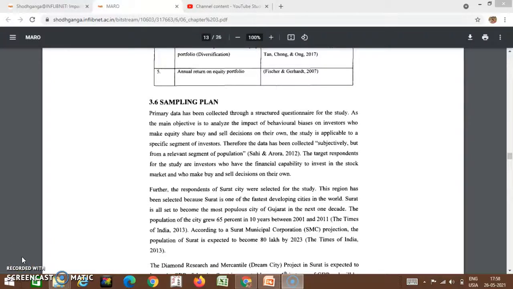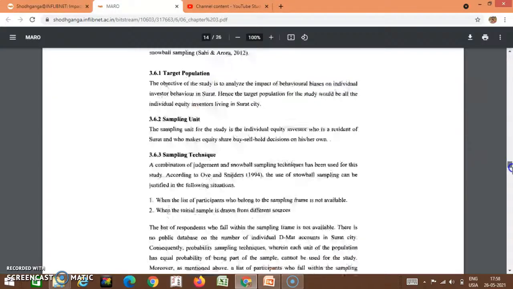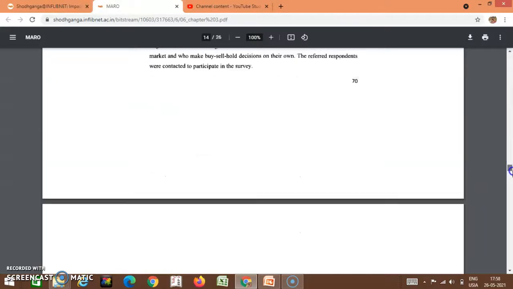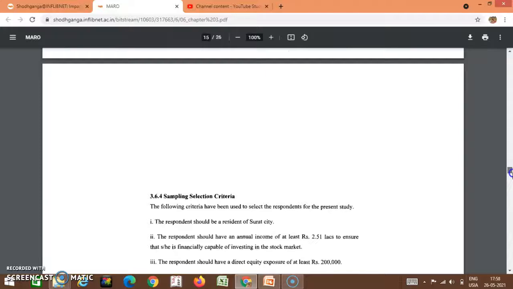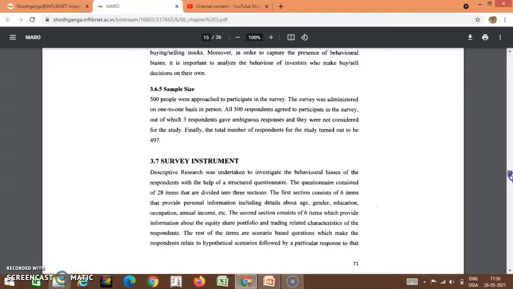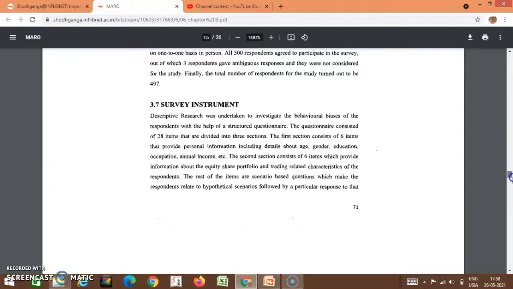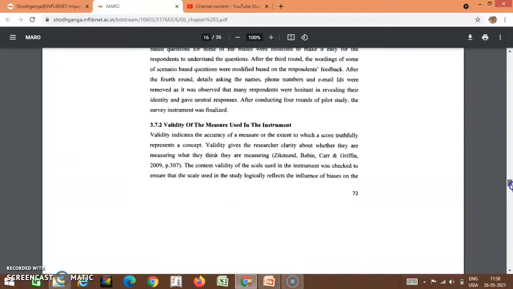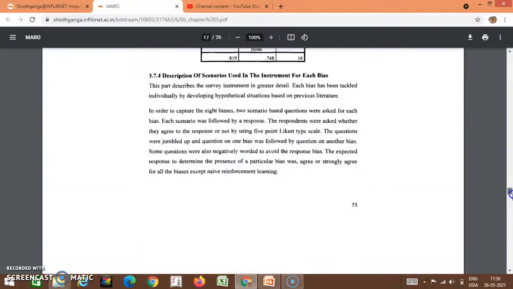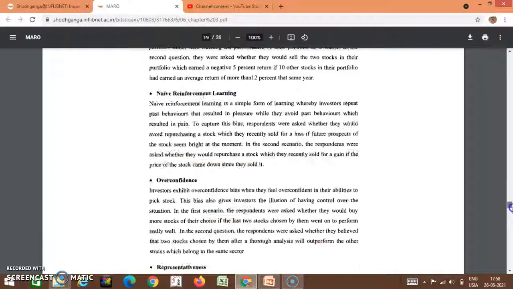Then we have the sampling plan. And if we go down, he has also set the target audience of the population, then sampling criteria, sample size. He has taken almost 500 people. Then the survey instrument, the instrument that he used in the pilot study, validity, and all those things have been mentioned.